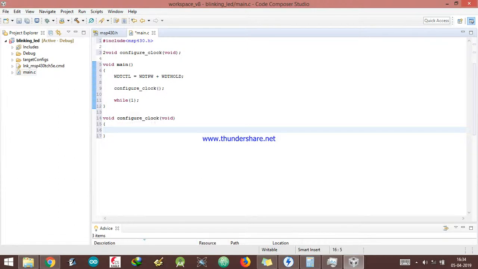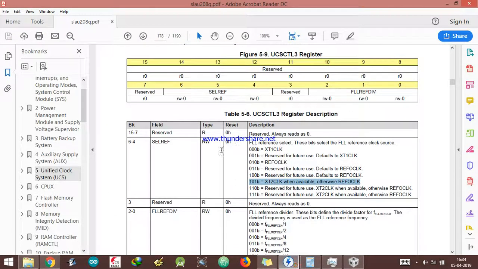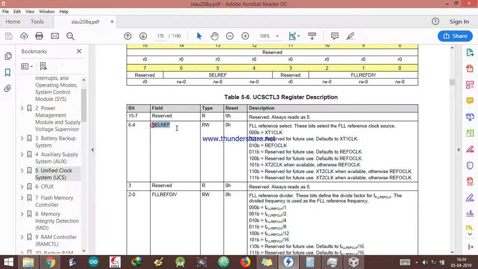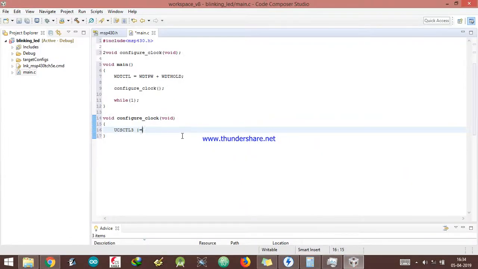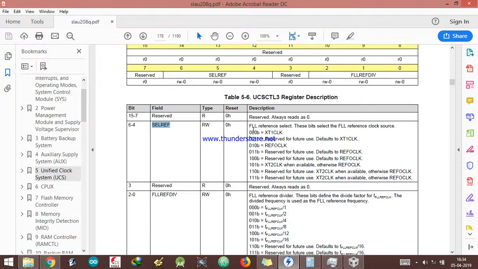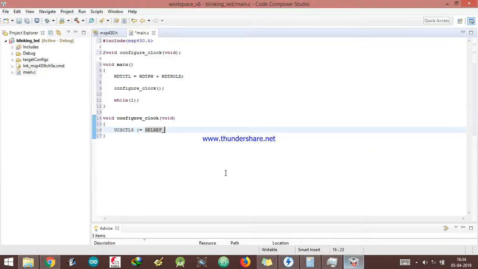Okay, the first one was UCSCTL3. Okay, this is the assign sign which I have given. Now you just go to the data sheet and you refer to this. This is written as SELREF, correct? So you just have to write here in caps SELREF underscore and whatever number is there. So sorry, yeah. You just count 0, 1, 2, 3, 4, 5. This is the 5th number. So you just have to write SELREF_5. And you can add, and then one more configuration you have to do.